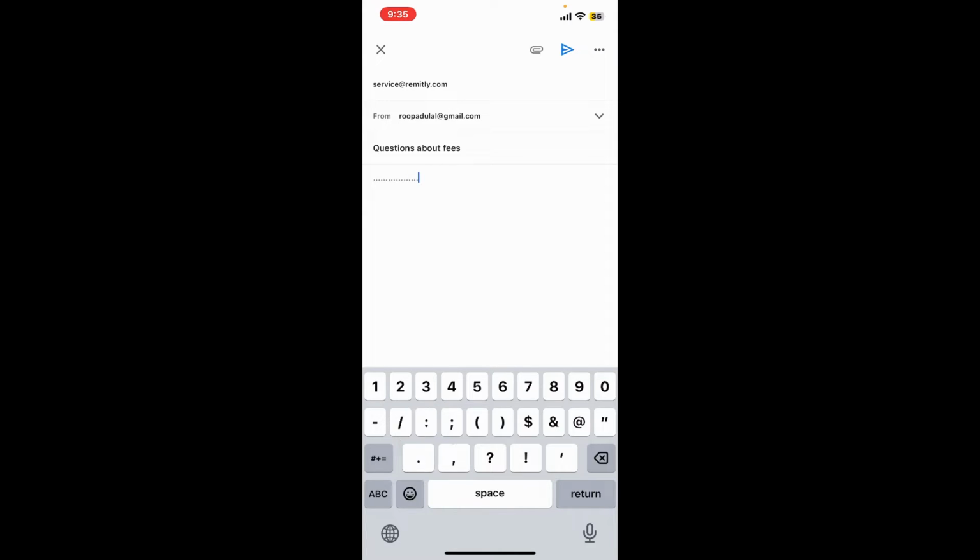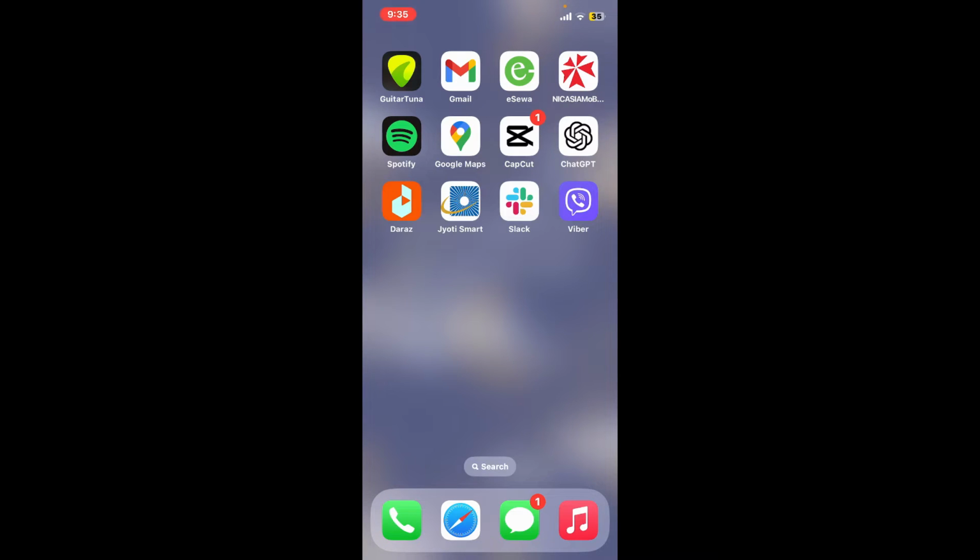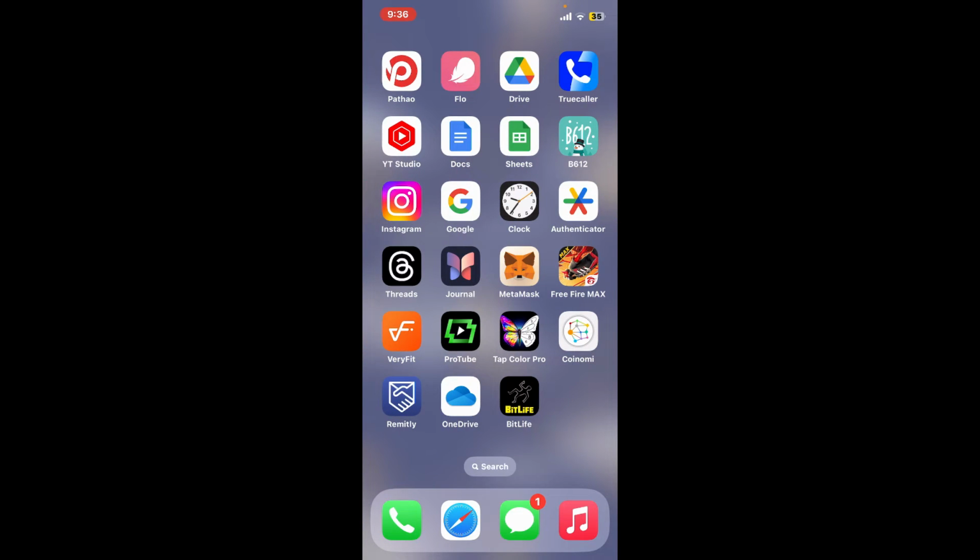After you are done filling in all of your details, you can now go ahead and tap on the send icon at the top right in blue. Expect a response in 24 to 48 hours on weekdays. You'll receive a confirmation email upon sending your message. If the platform requests any other additional information, be patient and ready to provide it along the way. So that is how you can easily contact Remitly via email.